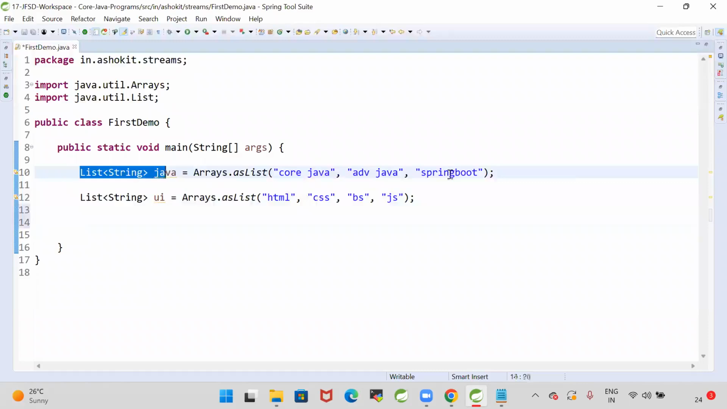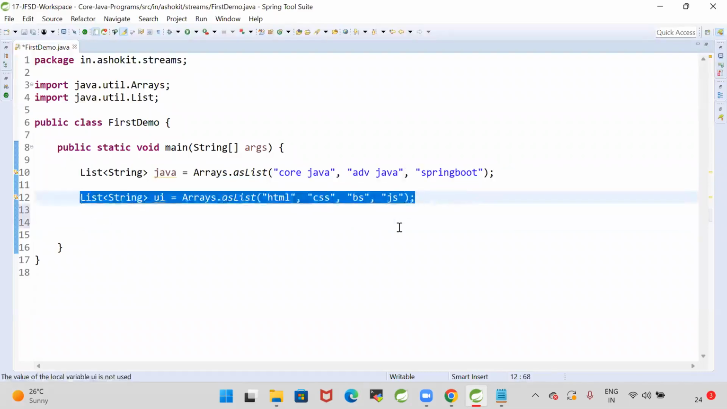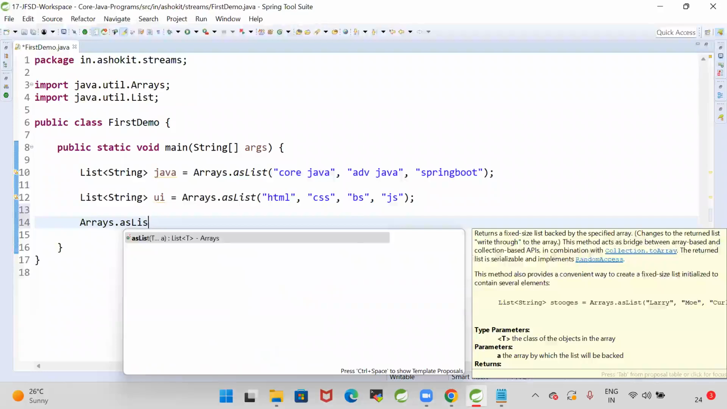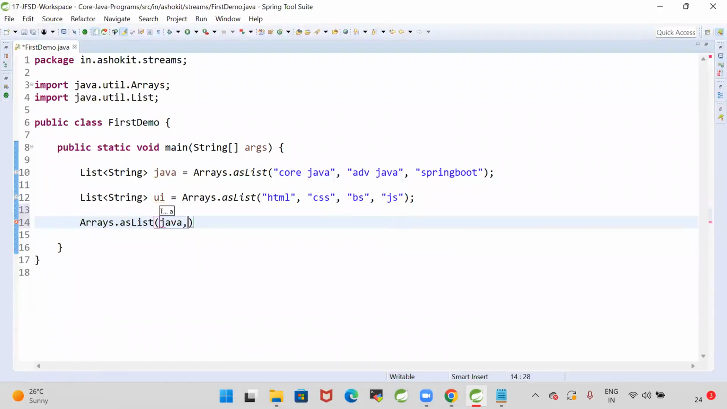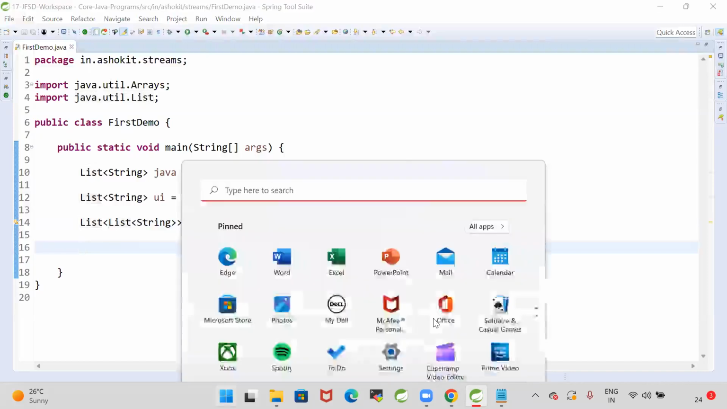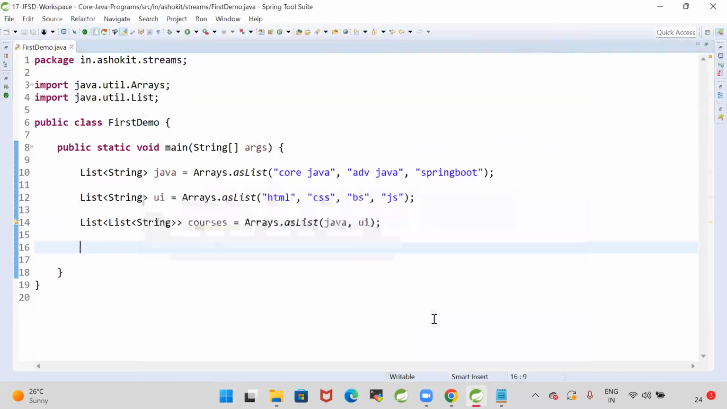So this is one collection object and this is one collection object. Now what I'm going to do is arrays dot as list of Java comma UI. These two collections I added to one more collection, which is my courses. Okay, so if you see inside the list, another list is available. How can we represent this diagrammatically?